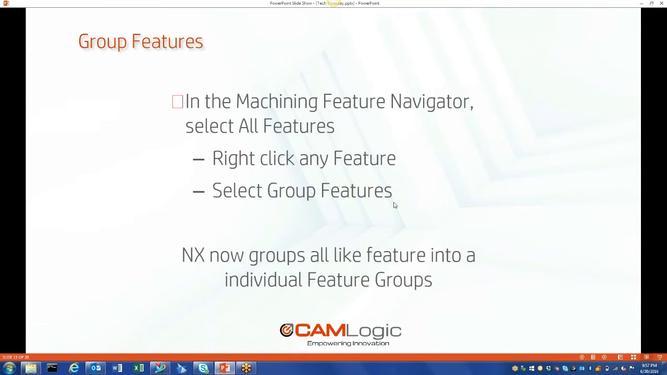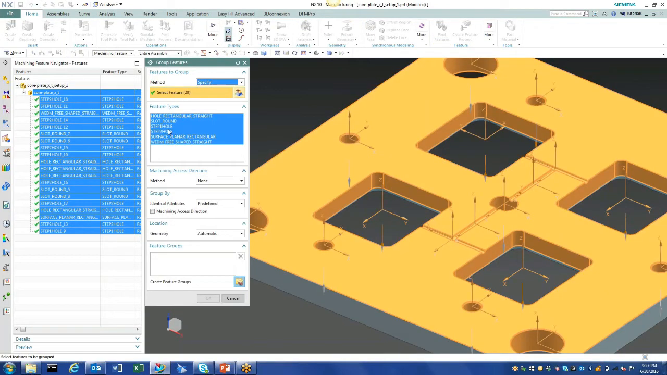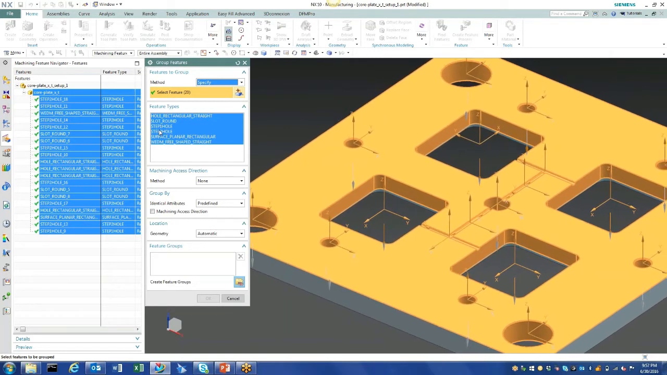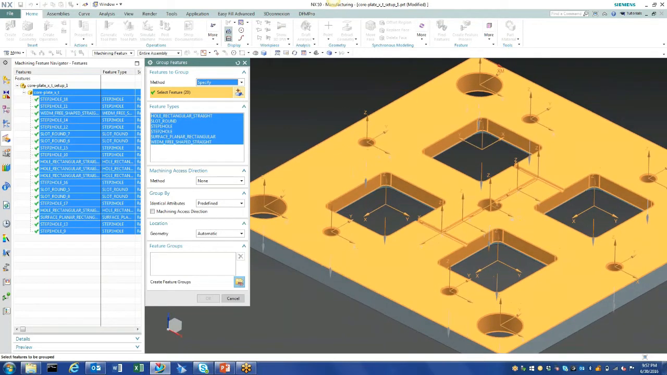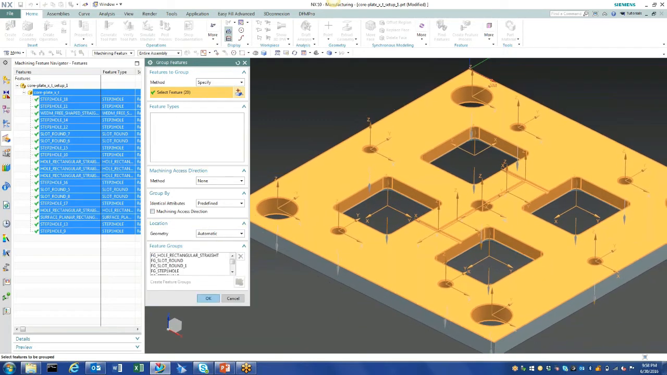And then we right-click the features and select the Group Features option. And you can see that NX groups all the features into individual feature groups. You can choose this here in the More, or you can go in here and group features. Here in this feature type, it shows all the features that can be grouped together. So out of these, I don't know, 10 or 12 items, it's going to group them into 6, which for us, that's organization. We like that. And we're going to hit Group Features.